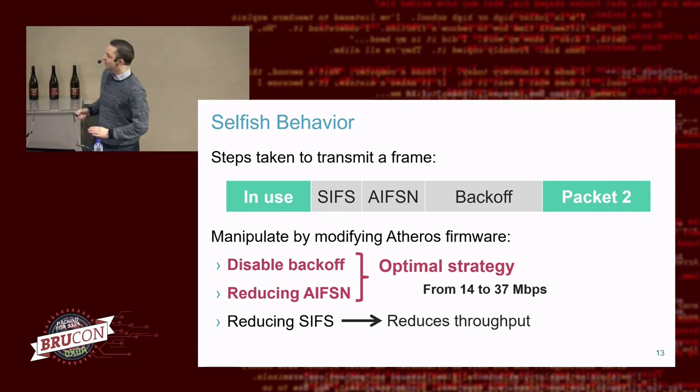Now, another important remark here is that we can only increase the throughput from the client, so from the attacker, towards the access point. So we can only increase the throughput in the uplink direction, not in the downlink from the access point to the client, because we assume we do not control the access point, so we can also not change the behavior of the access point. So we can only influence the uplink, the upload.